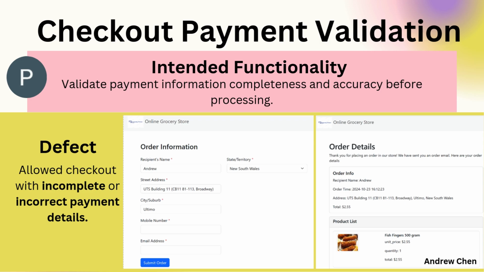These critical issues highlight areas where the application needs to improve for a better and more secure user experience. The intended functionality here is for the system to validate that all payment details are complete and accurate before processing an order. This is essential to prevent issues during transaction processes. However, we identified a defect in this area.